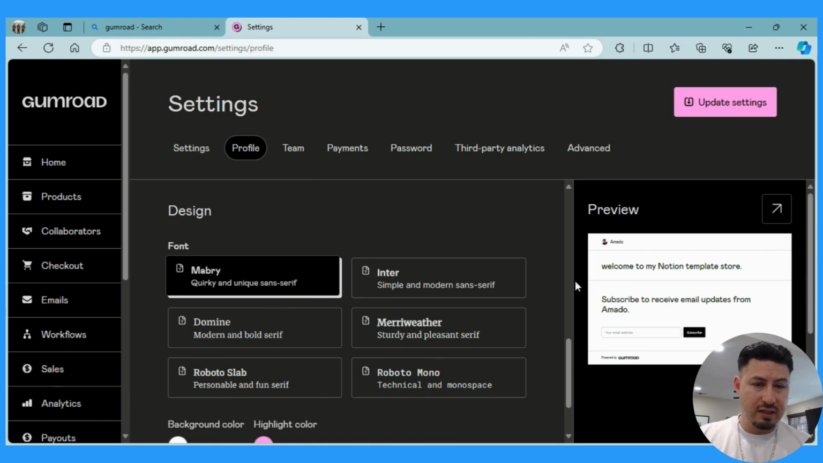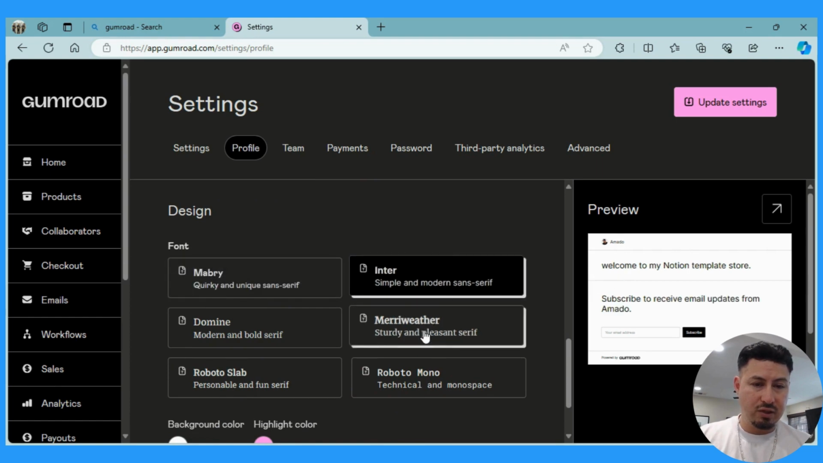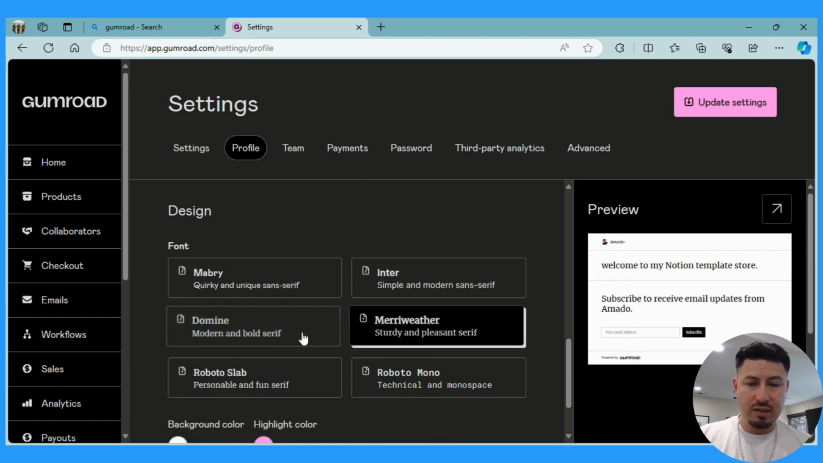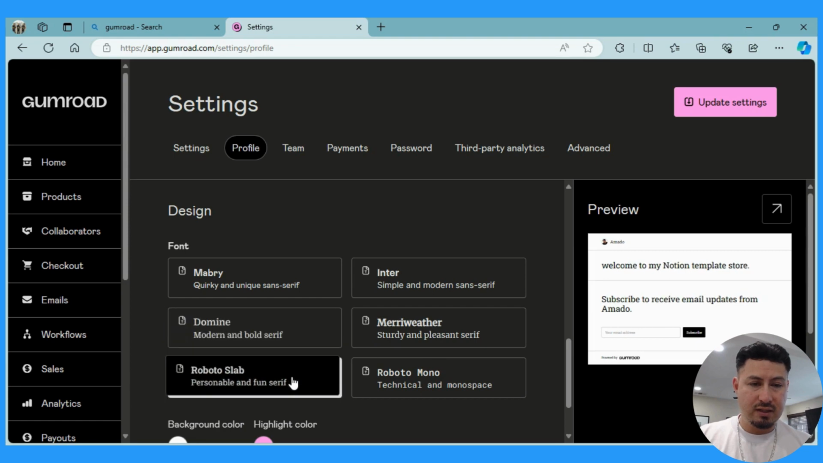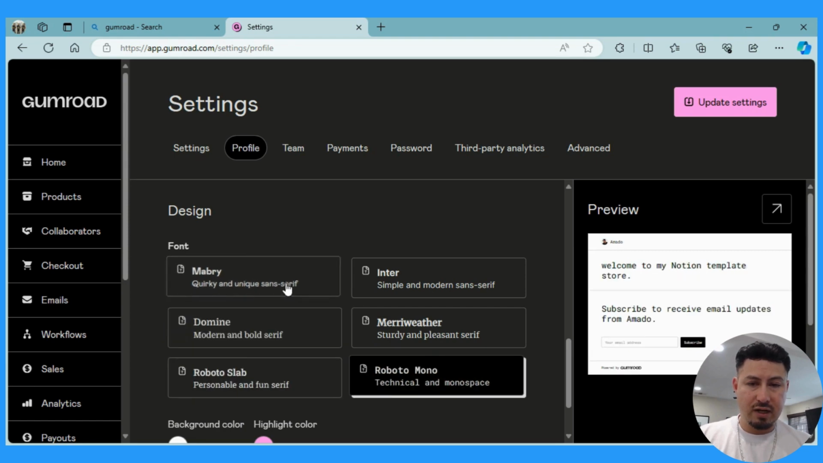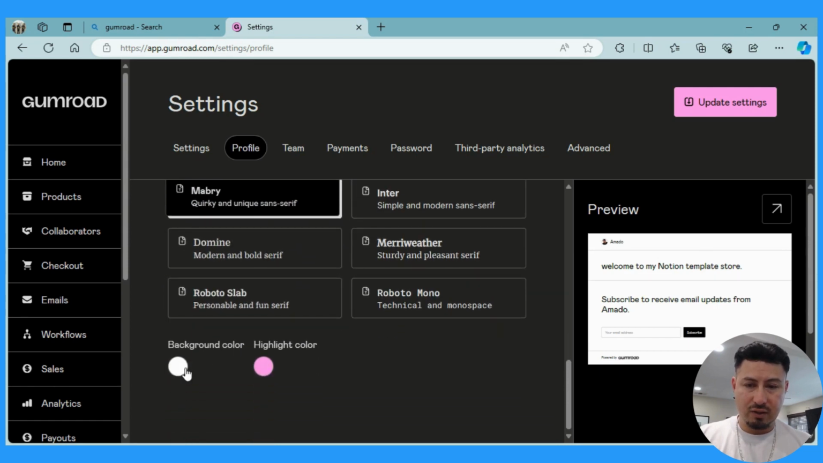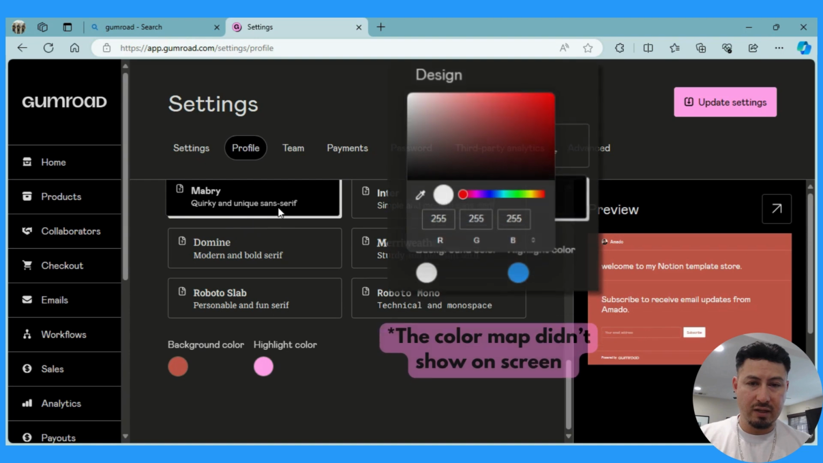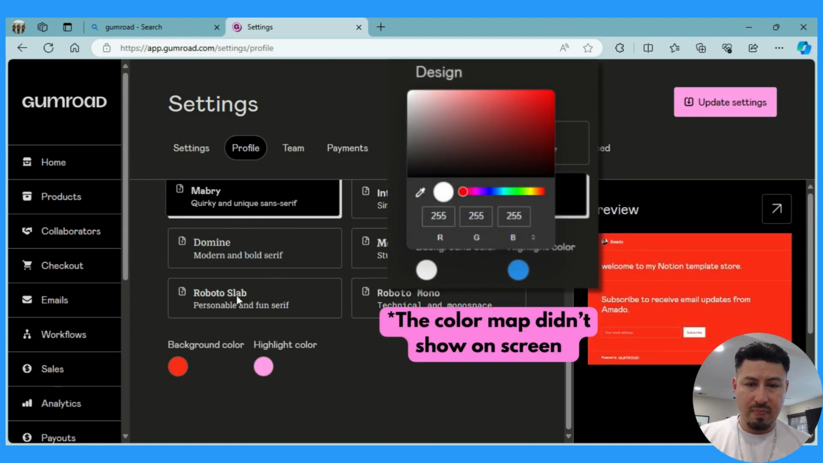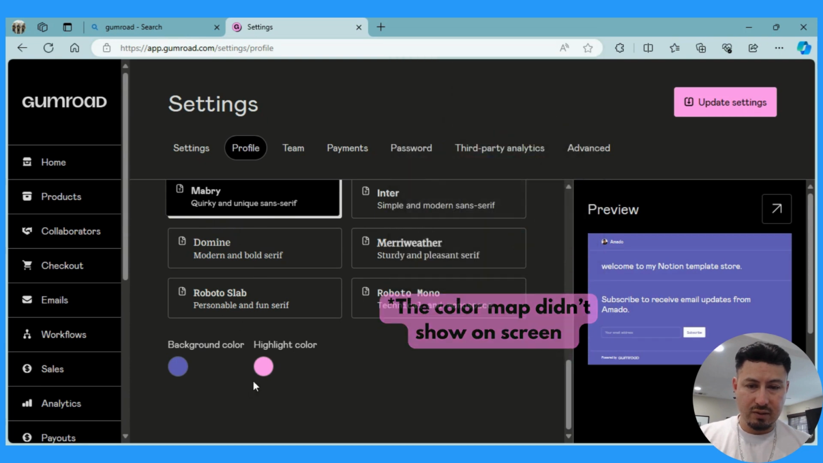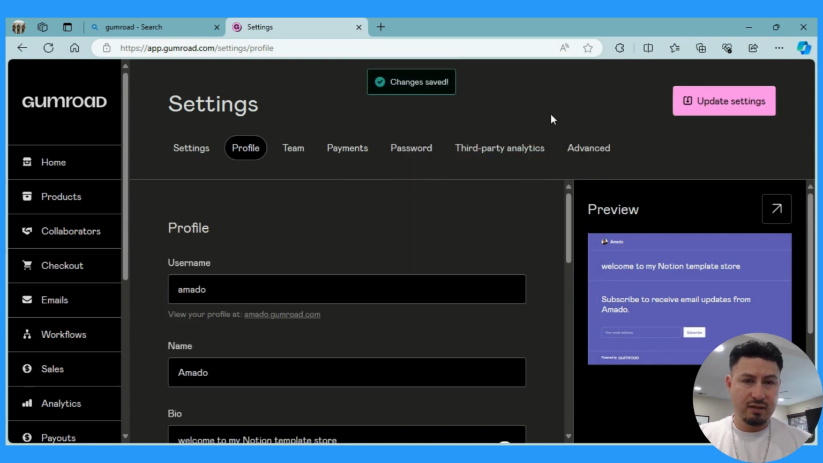And then you could play with the design. This will be the text, so the type of text you want to use for your website. You got 6 options. For right now, I'll just leave it at Mabry. And then you got a few colors you could play with. So you got white, you got pink. This is going to be your background color. So let's say we want to change it to something like a light red or a dark red, maybe a blue, a lighter blue. And then this settings, changes saved.